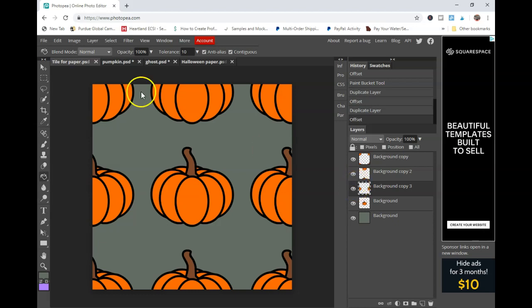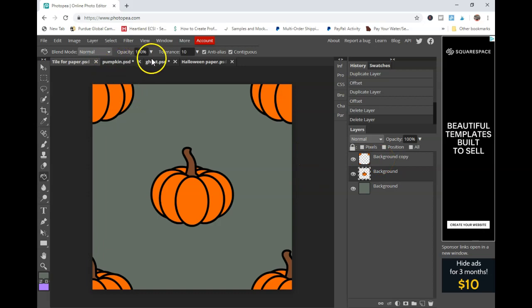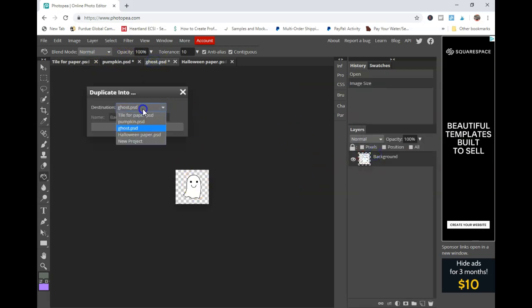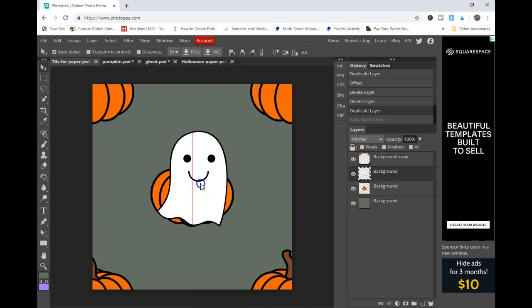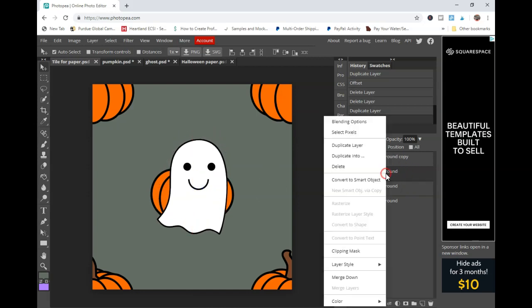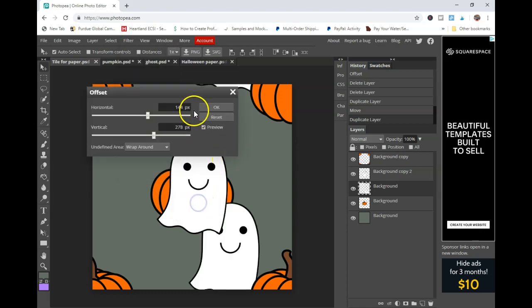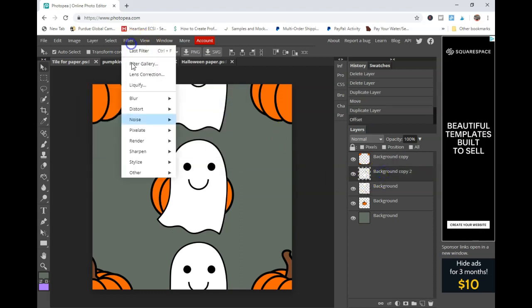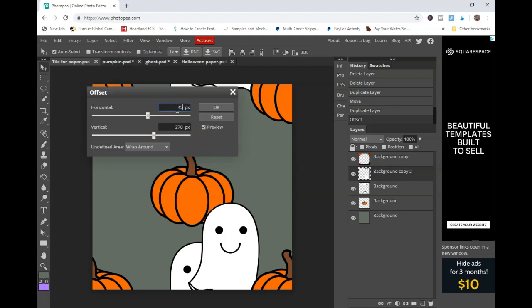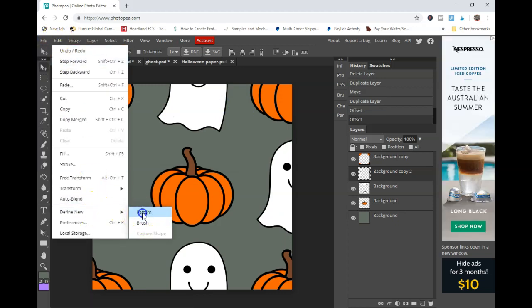So I can show you real quick how you can do it with the ghosts. So I'm going to duplicate that in so that you're kind of alternating, right? So you're going to want to, whoops, I have my select button clicked. Put that in the middle. Okay. We're going to offset this twice, so we're going to duplicate it. Filter, other, offset, 0, 450. Okay. And then same thing, other, offset, 450, 0.